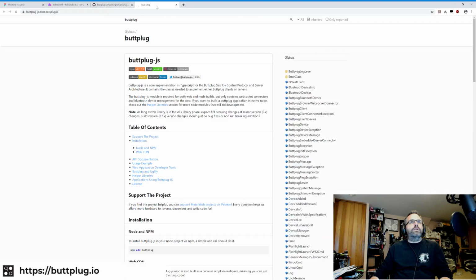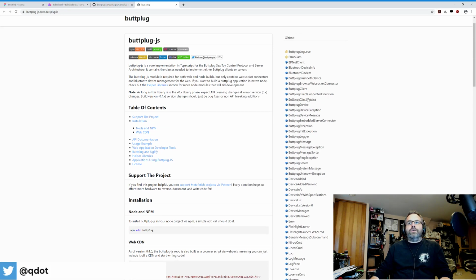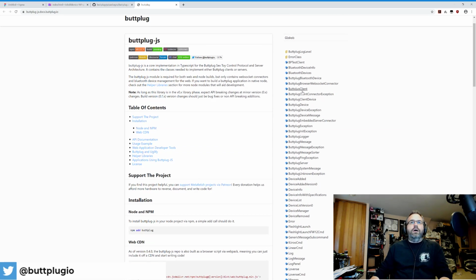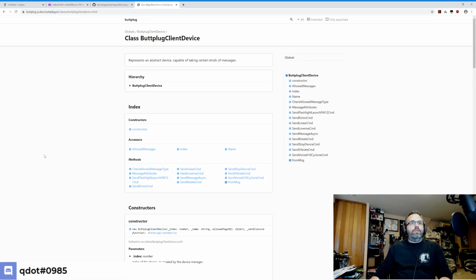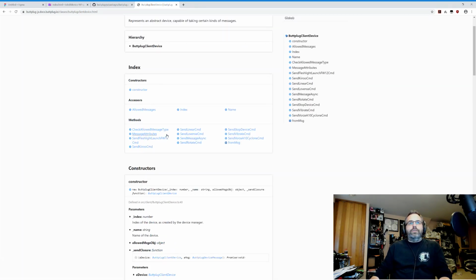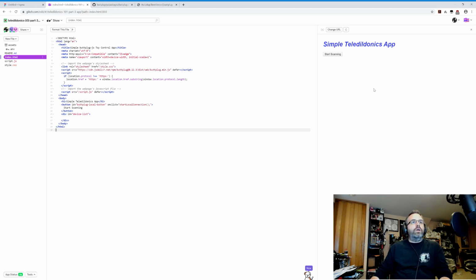Even though I wrote the damn thing, I hardly remember what it is I wrote. So this is all generated out of typedoc, but it's usable for the JavaScript. For instance, we'll be talking to Buttplug client devices later, and this has all of the functions and stuff that they support. Great. So, back to coding.